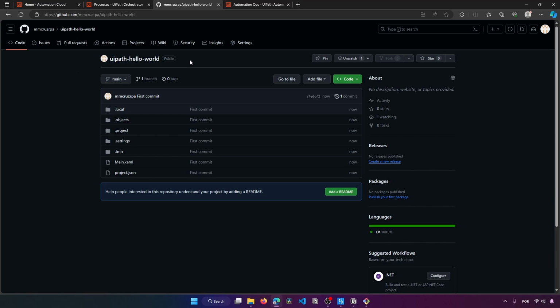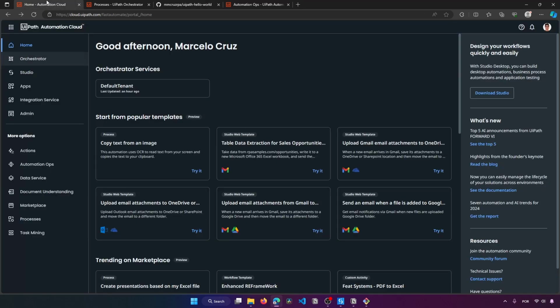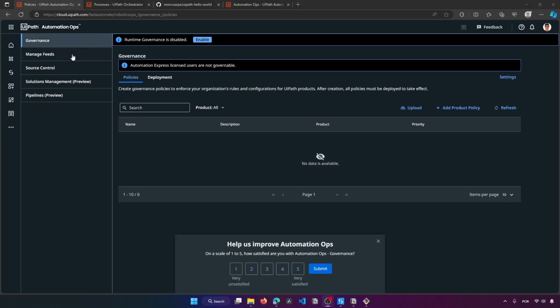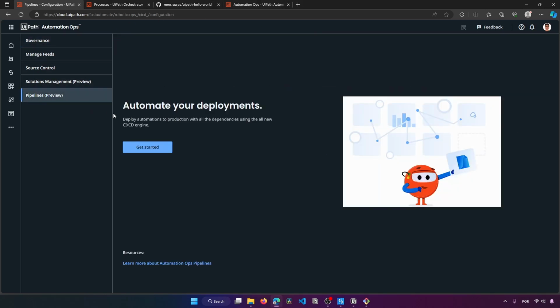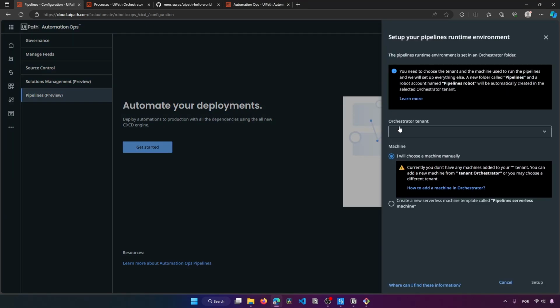So now that we have the code on the repo, let's start to set up the Automation Ops pipelines. Here on Automation Cloud, let's open Automation Ops. And now let's click on pipelines, and press get started. Now we first have to choose the Orchestrator tenant, so the tenant where the pipelines will run, basically.